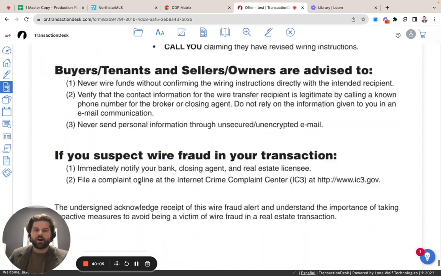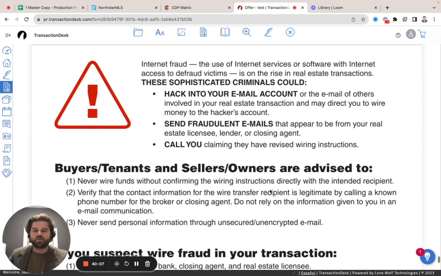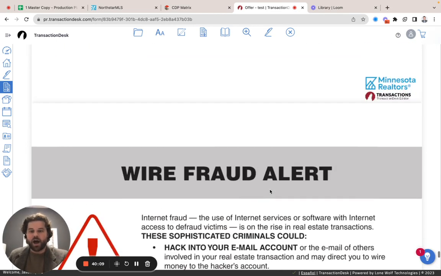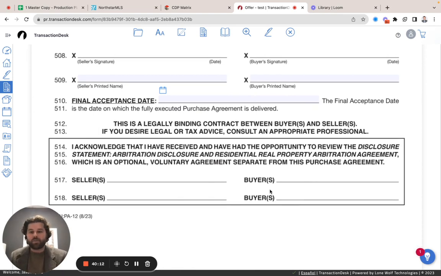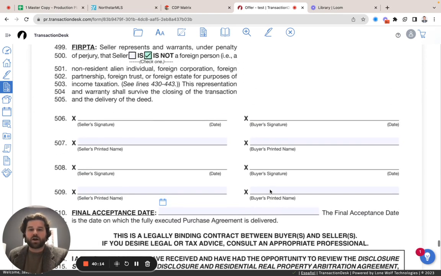We scroll down. We have some fraud wire alert stuff. We need some signatures on that too, just saying don't get scammed. But that's that, right? That's the PA from A to Zip. One last thing on here at the bottom of the signatures, we have the final acceptance date. You, the buyer's agent, do not fill this out. This date gets filled in by the sellers when they sign, because it could be a couple of days, right? And this final acceptance date dictates when that clock starts ticking for everything.